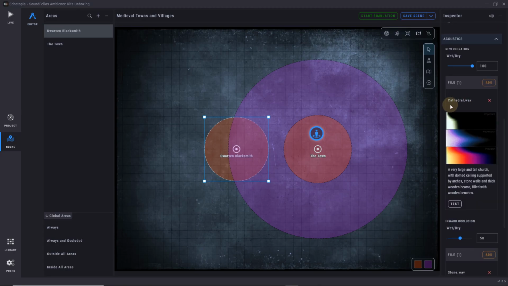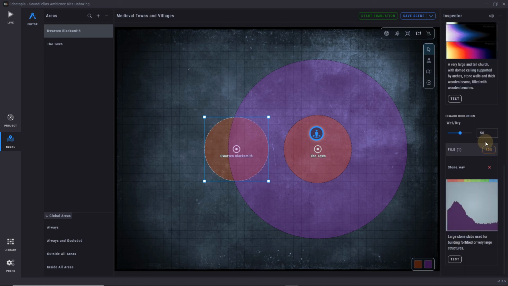I am using the cathedral space impulse response to make the area sound very big. Finally, I have the stone occlusion impulse response set to simulate how the sound from the busy town is blocked and dampened by the Dwarven Blacksmith's walls. Let's see how it all sounds then. I'm going to start from Town Square and move towards Dwarven Blacksmith.